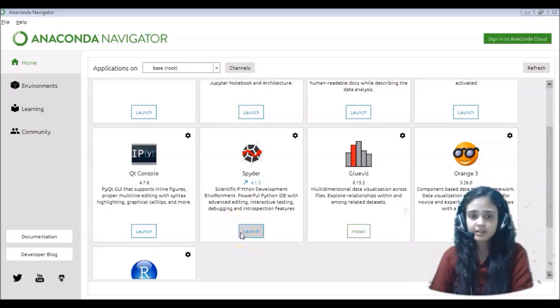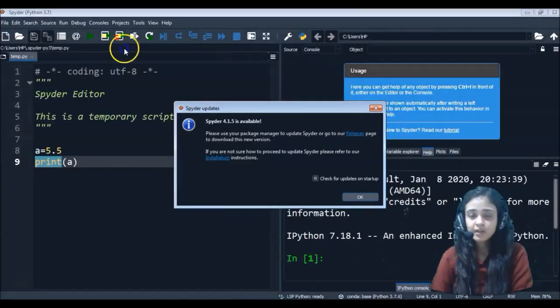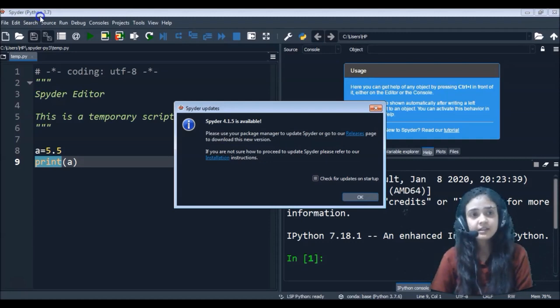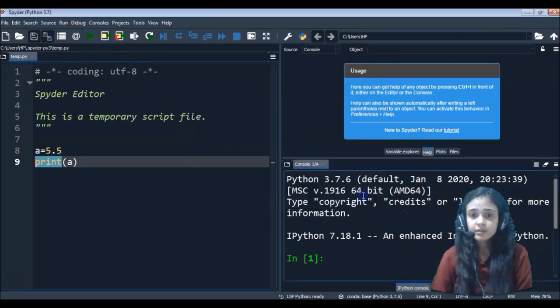When you click on the launch button, one tool will open and you can see the tool like this. This is the tool, and the tool name is Spyder. At the top you can see it is written Spyder, with Python 3.7 in brackets. It means this Spyder tool is supporting the Python programming language and the version is Python 3. Over here on the left panel you can write your script, that is your code, and on the right panel you can see your output.